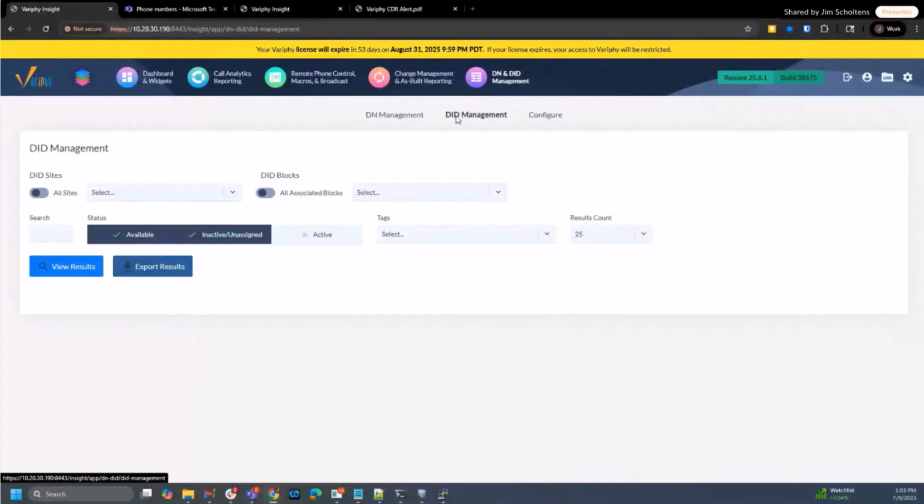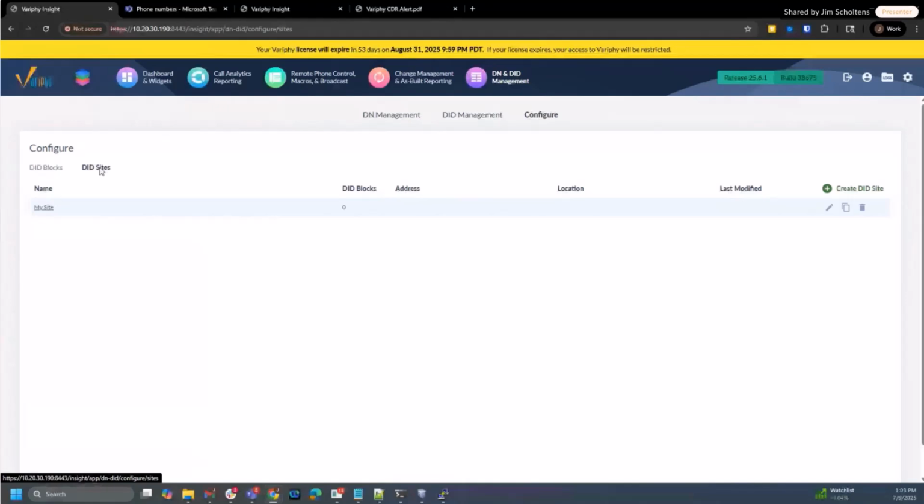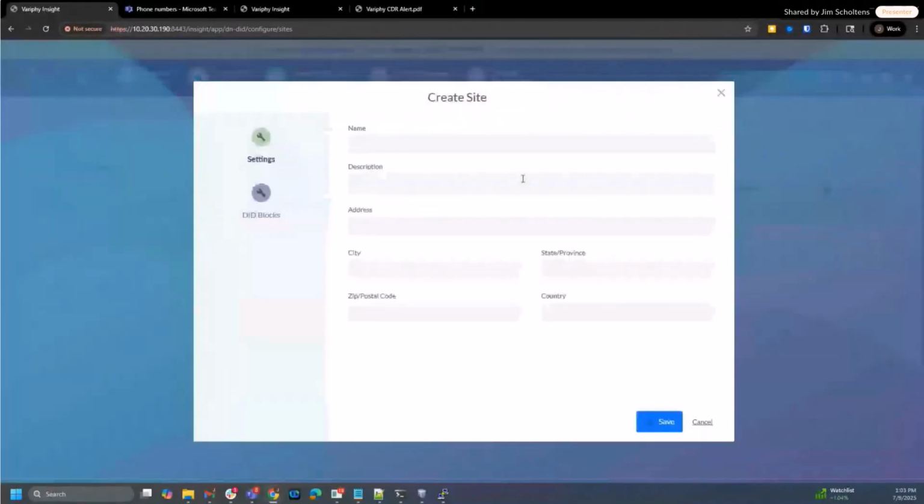So DID management, I'm going to move over to configure. I don't have anything configured in here for Teams, so I'll just go through that. We do have another webinar and a knowledge base article on how to do this, but I thought I'd show you real quick here. So we want to start with DID sites. This is a default site. I'm not going to touch that. I'm just going to slide over here and create DID site.